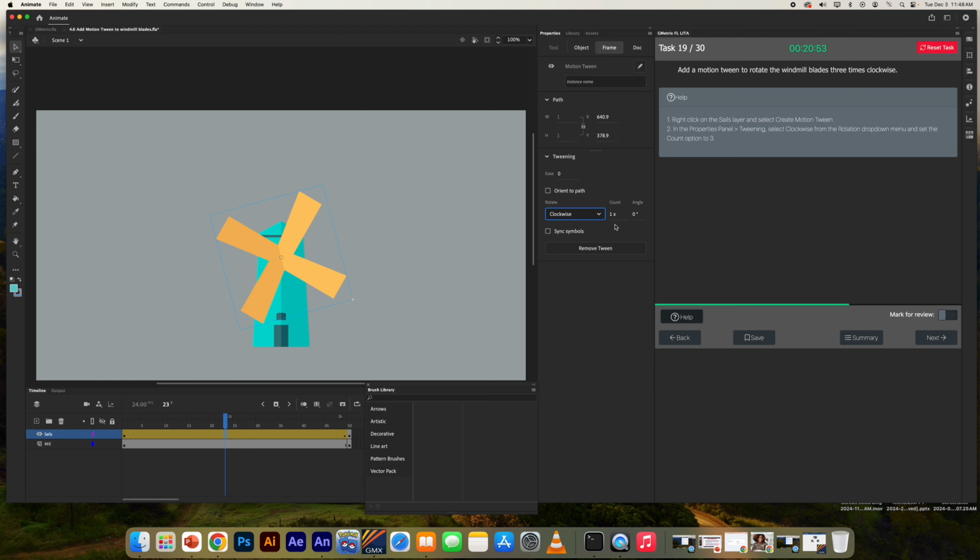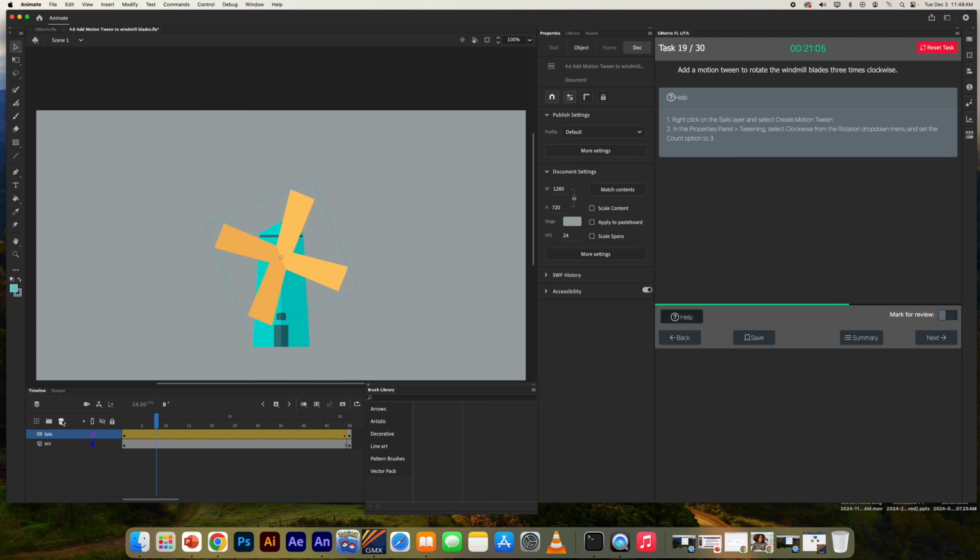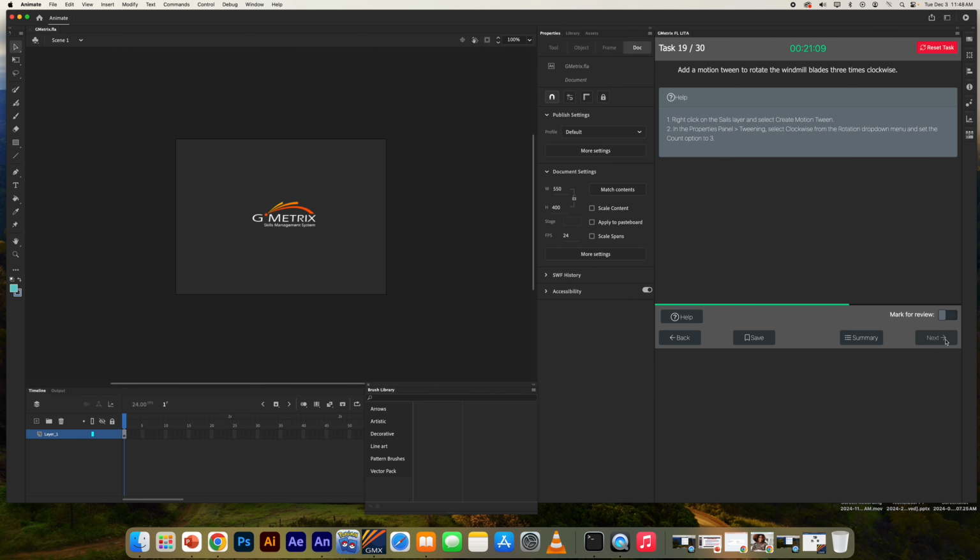And we're going to set the count option, which right now is just 1 rotation. We will set it to 3 times. So now this windmill should rotate 3 different times, and that should be correct for task 19.